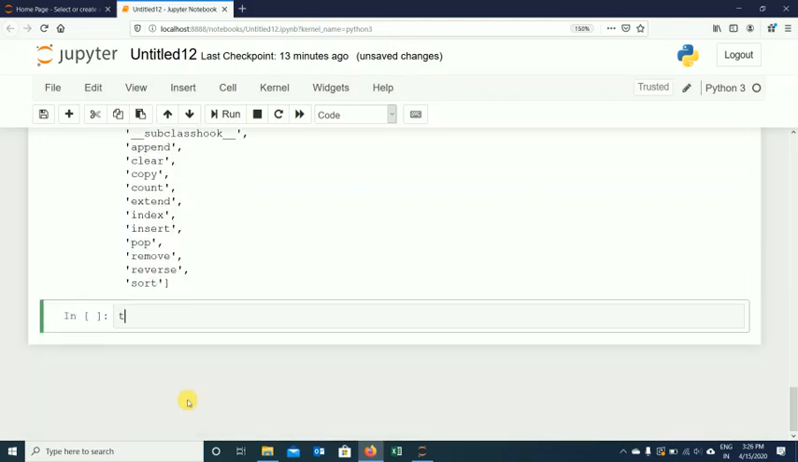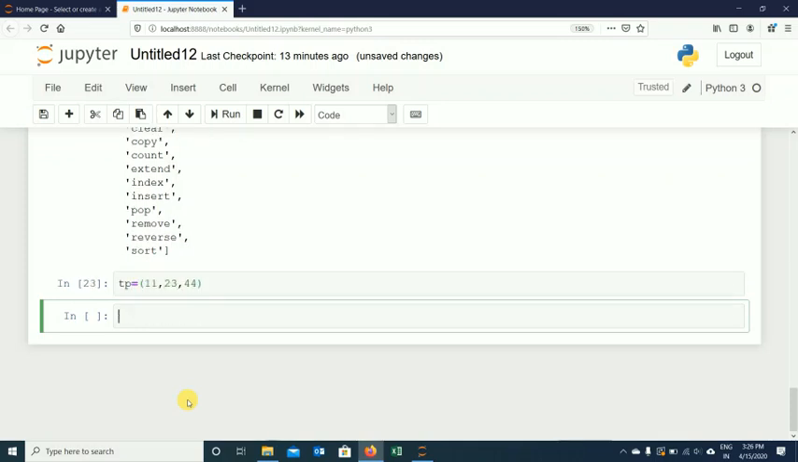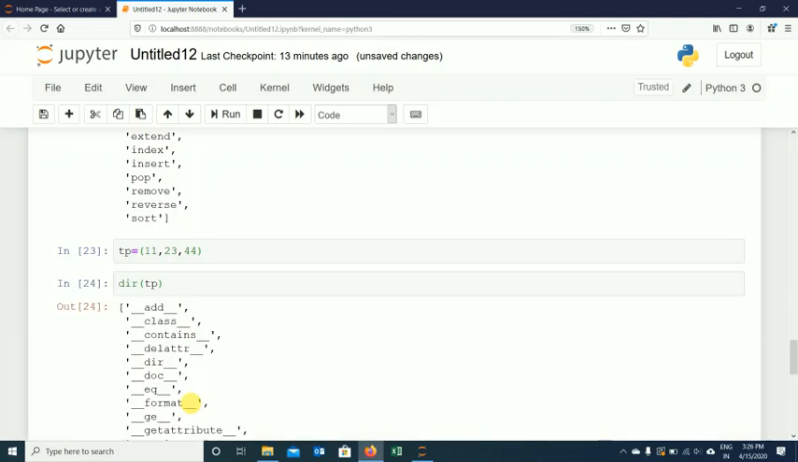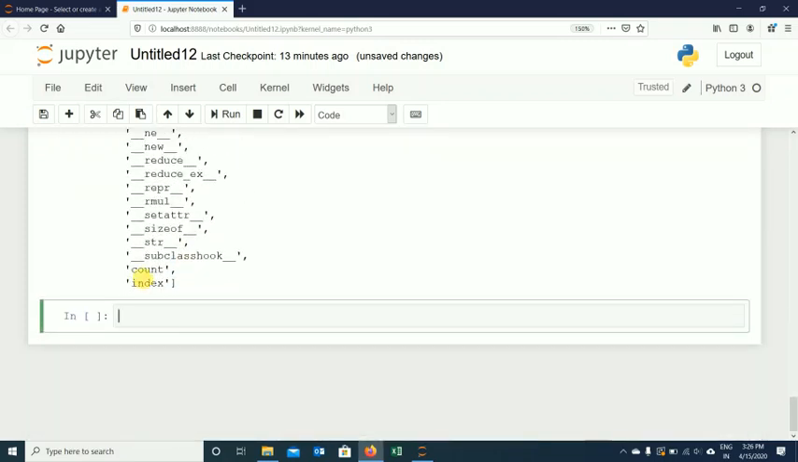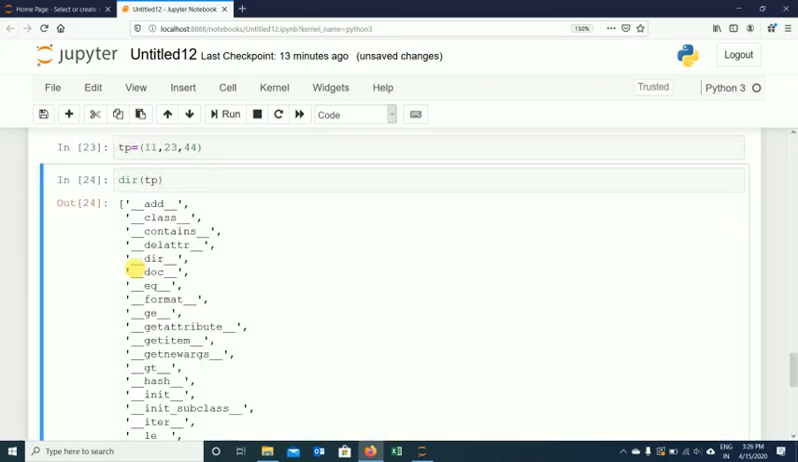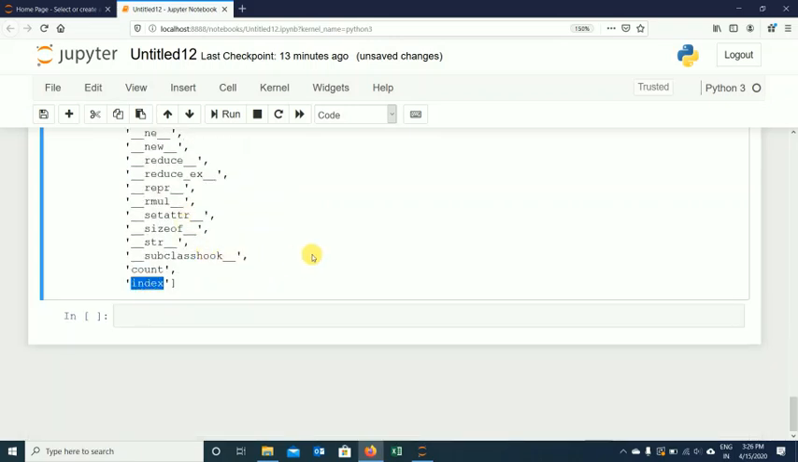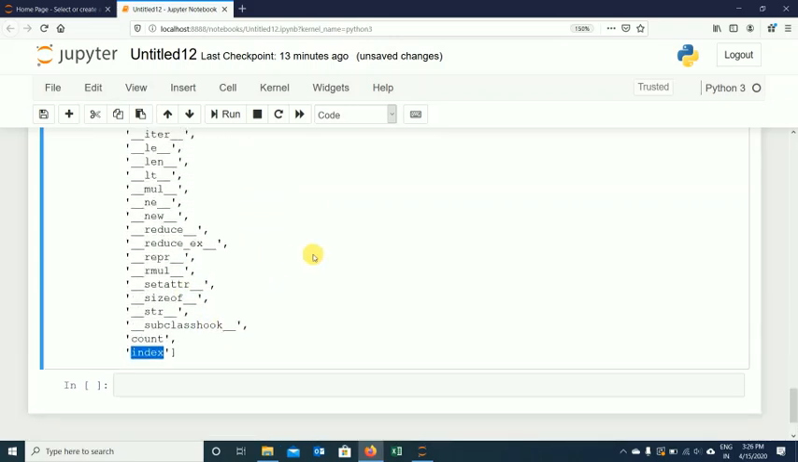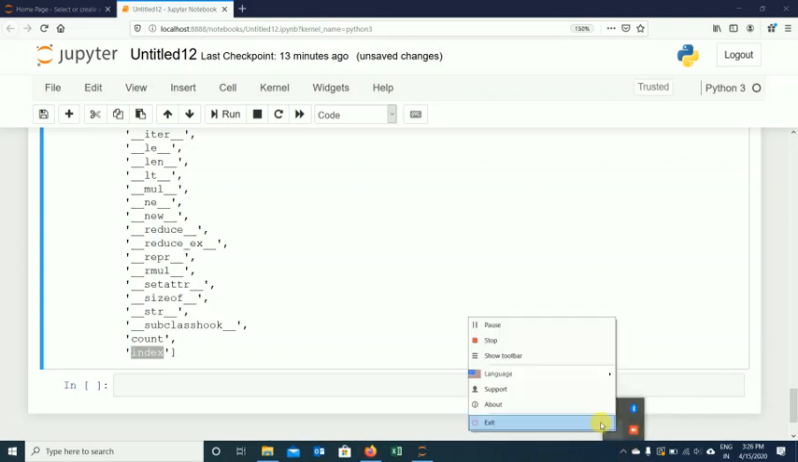If I make a small tuple of 3 elements and do this for the tuple, you can see only limited functions are there in a tuple. Count and index are there. We do not have insert, remove, pop, nothing which was there in the list. That's the basic point which we should take care of while using the list. That's fine for now. We'll see you in the next session on the operators part.